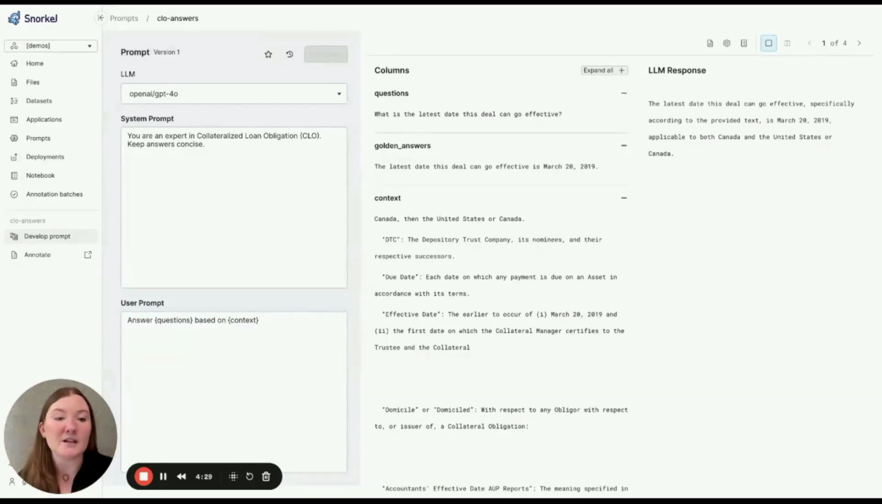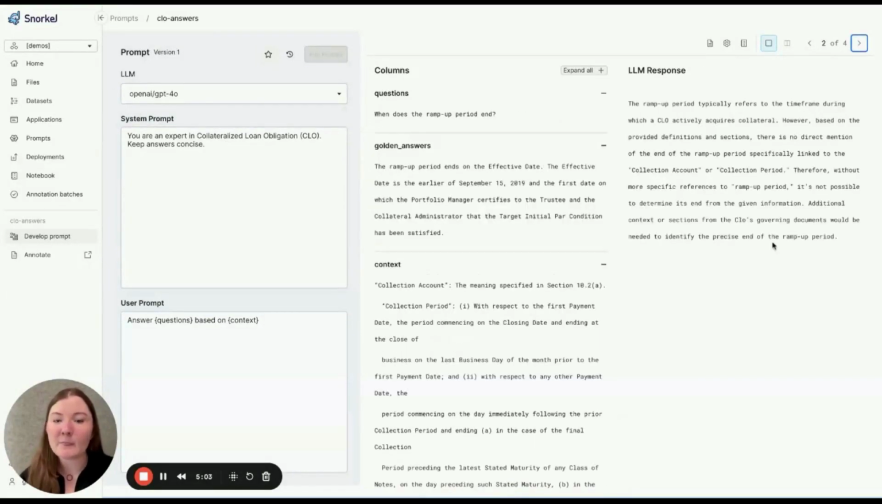Okay, now that the LLM has run, let's compare the responses with the golden answers. Taking a look at the LLM response for our first question, based on this prompt, it did answer the question correctly. Let's take a look at the next one, though. Here, we are asking it to answer when the ramp-up period ends.